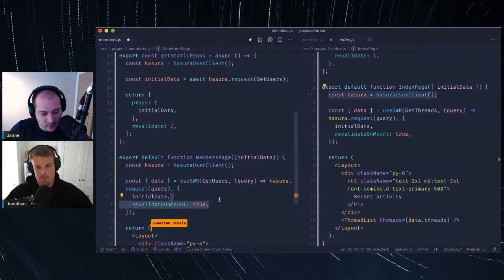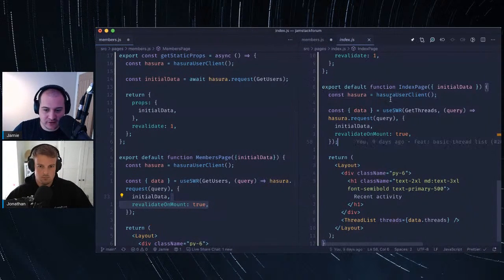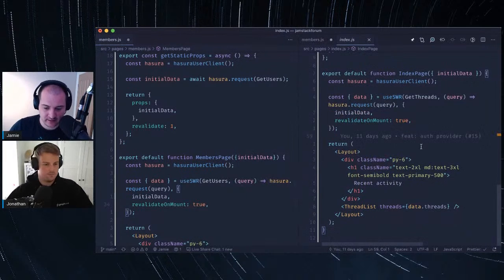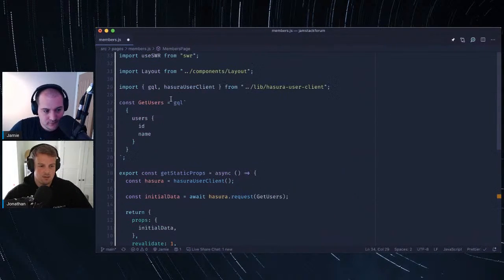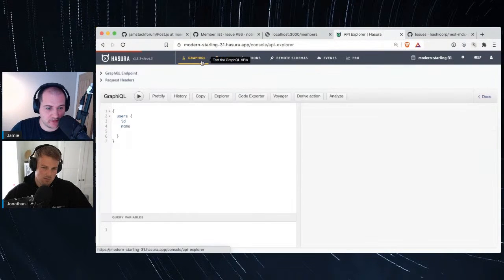Yeah, I mean, I don't think we need that. I can't remember. I was using that, I think, on the index because when you create a thread and you go back, it doesn't necessarily trigger a refetch. I think that was why I used that. So I think if you took that out, it would still work. I'll just leave it. Right. I think that's what was going on there. Well, we can easily test that. Yeah. So users, I'm just going to go back to Hasura and go to graphical.